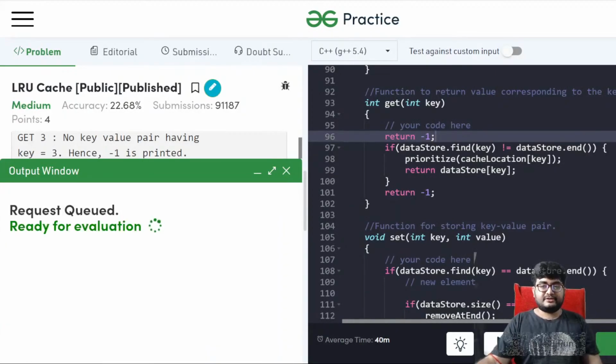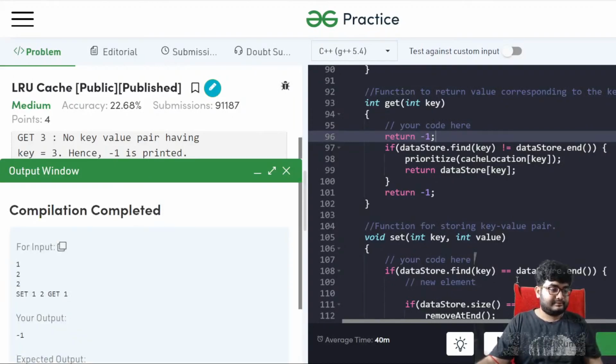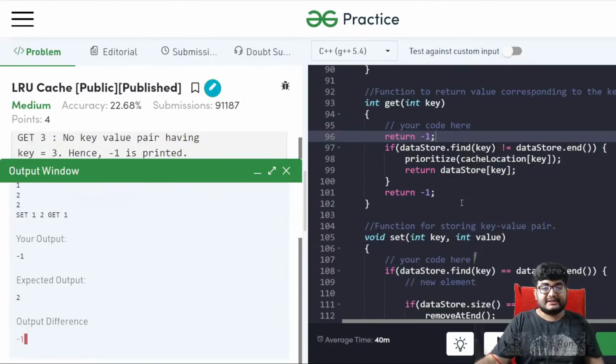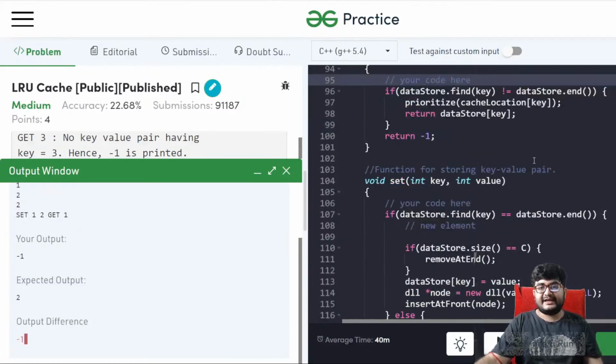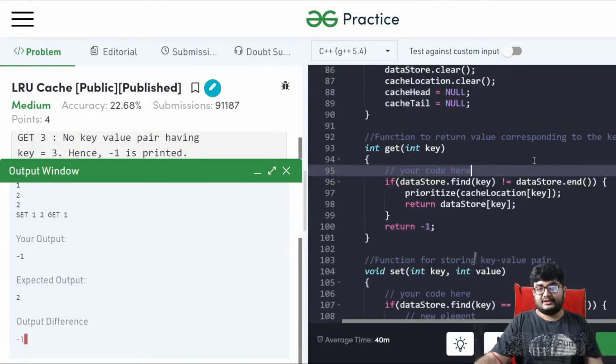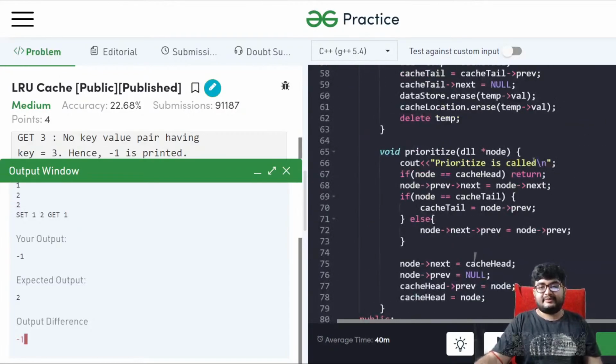If I run this now, it should work basically. This entire thing should work. Okay, yes, this set is working till now. Here we have some problem in prioritize then. Got it. So we have some prioritize problem. Most probably it's coming to data store dot find not equals to end. It's coming to this prioritize cache location key. It is calling prioritize, and here we are having some problem.